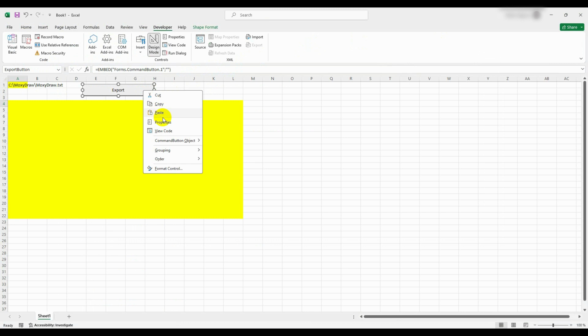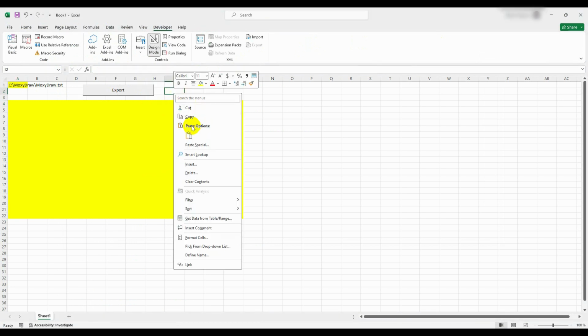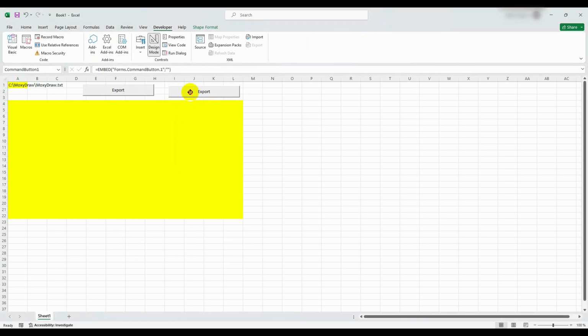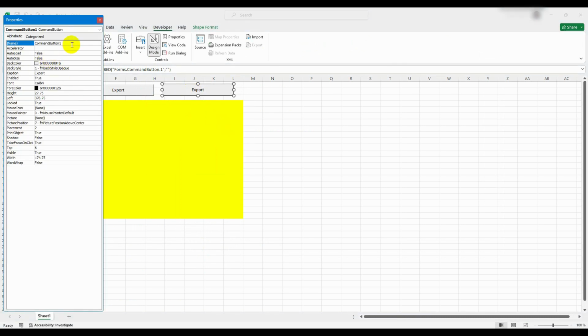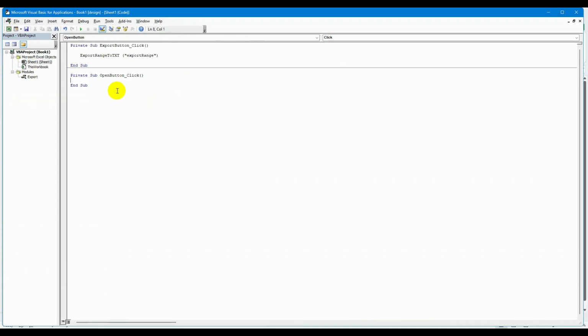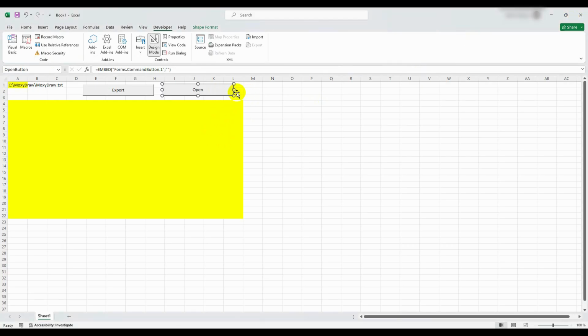Now let's create another button, the Open File button. And assign it the already written Open File method at the bottom of your new module. We can create a final button to clear the contents of the export range, if required.